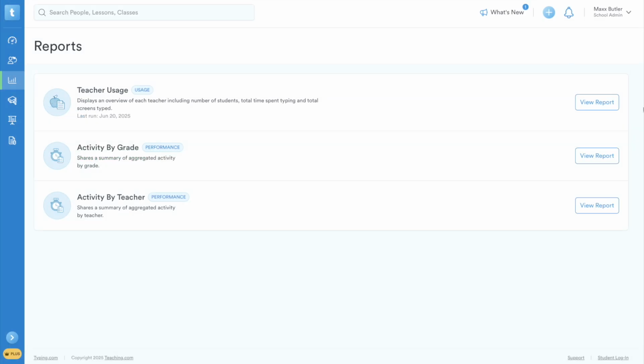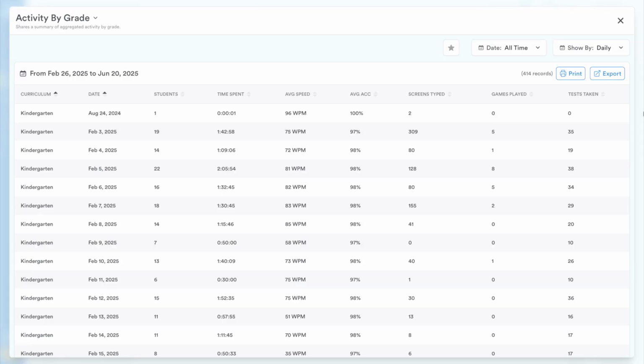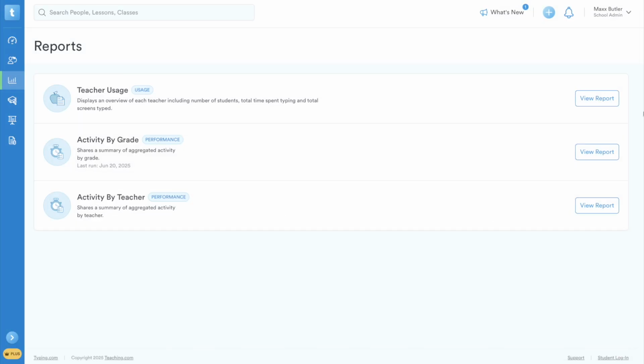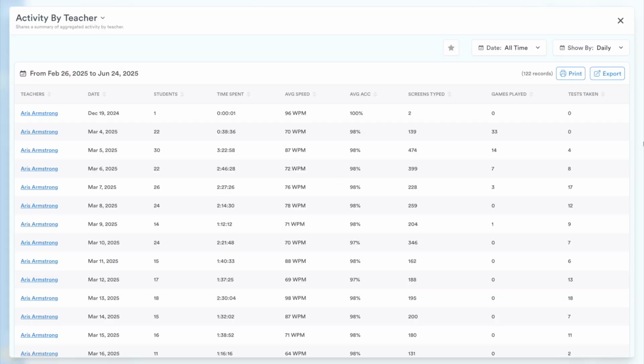Now we'll look at the Activity by Grade report. This provides a granular view of student performance broken down by grade level. And finally, the Activity by Teacher report. This provides a summary of aggregated activity for each teacher in your school.